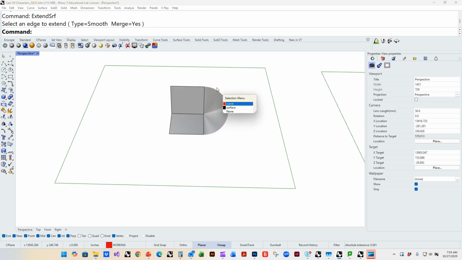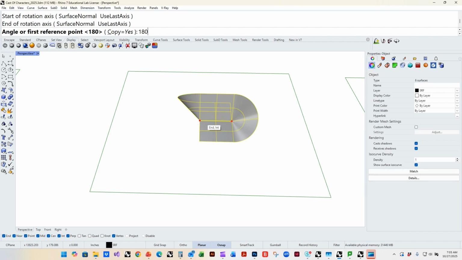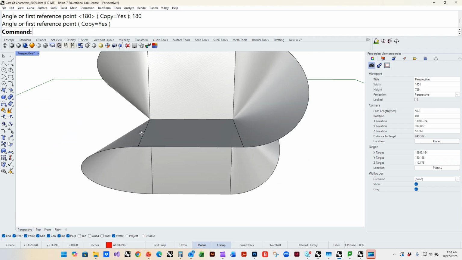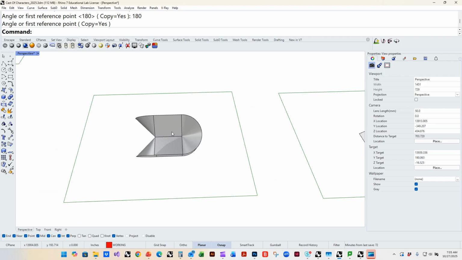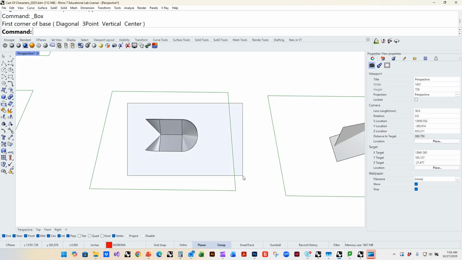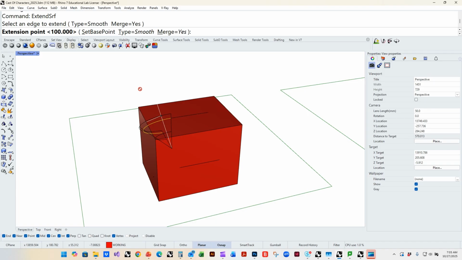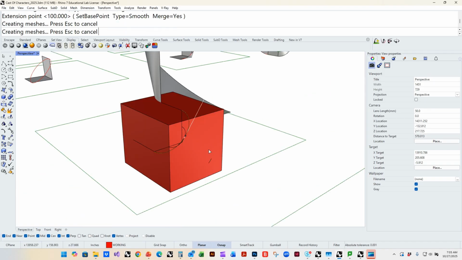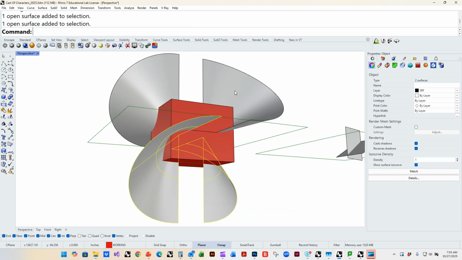Okay, and then if I just rotate this 180 degrees and rotate it 180 degrees, I get a construction like this. Okay. And I could trim that with a box and it would be interesting to look at probably. Let's do a bounding box. Let's extend these. Trim them.